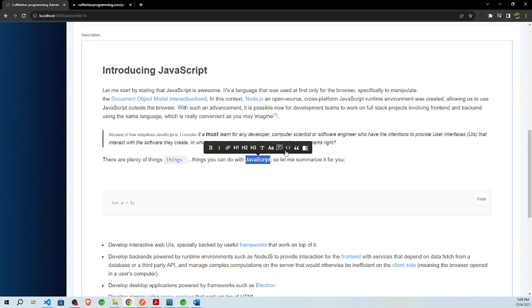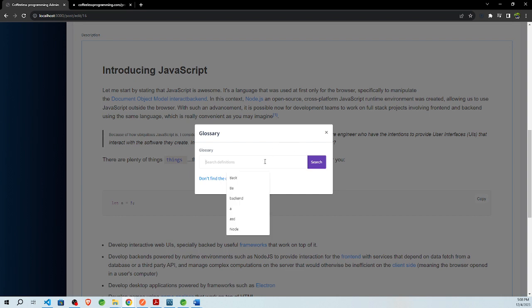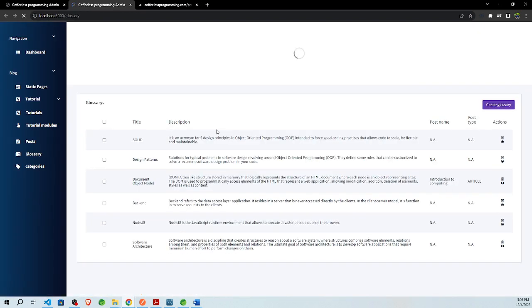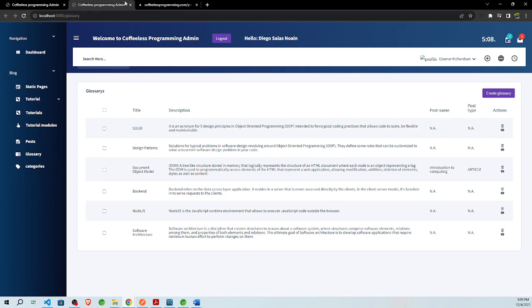Also, let's see, we have the definition. So here's how you add the definition, right? So we can look at the definition and I'll go back. Let's see if there's something like that. Okay, backend. And so if you don't have the definition, you can obviously create that definition here. You can create the glossary for it, right?